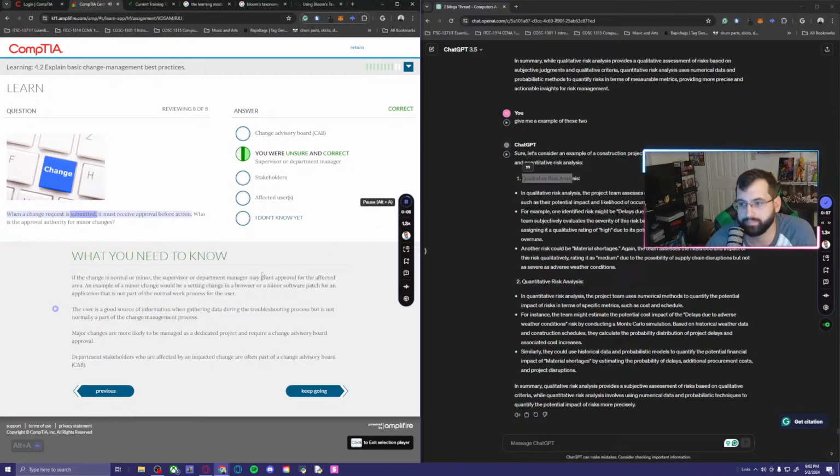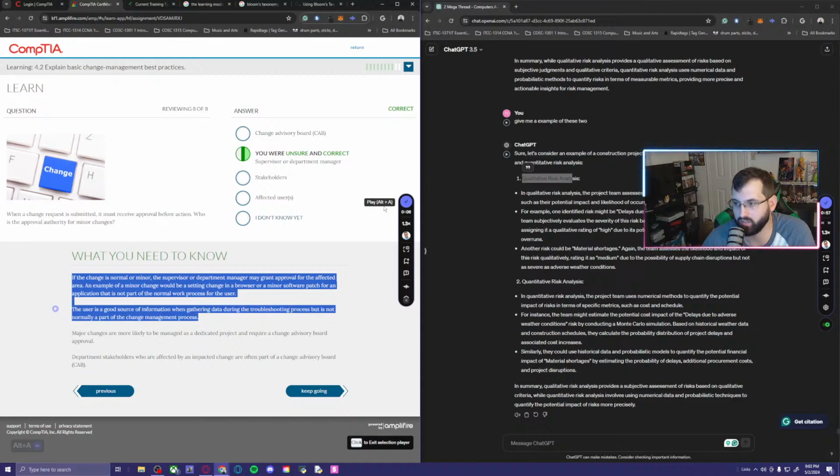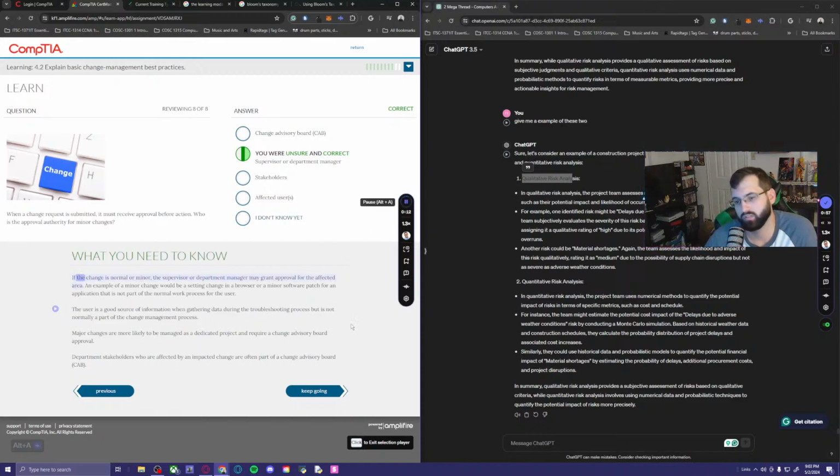When a change request is submitted, it must receive approval before action. Who is the approval authority for minor changes? So this makes sense. The supervisor or the department manager. Okay, that's just common sense. But let's make sure that we understand the context. If the change is normal or minor, the supervisor or department manager may grant approval for the affected area. An example of a minor change would be a setting change in a browser or a minor software patch for an application that is not part of the normal work process for the user. The user is a good source of information when gathering data during the troubleshooting process, but is not normally a part of the change management process.